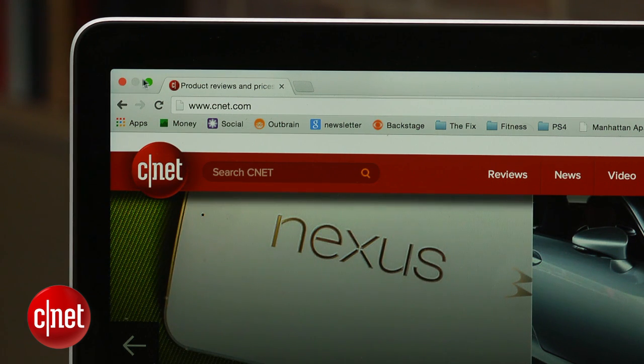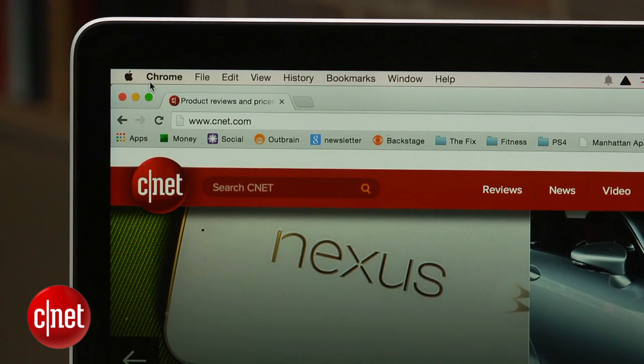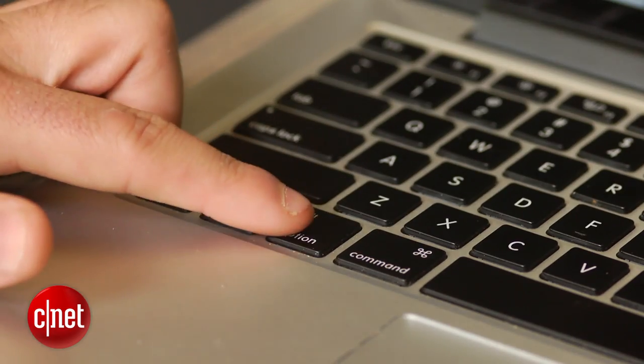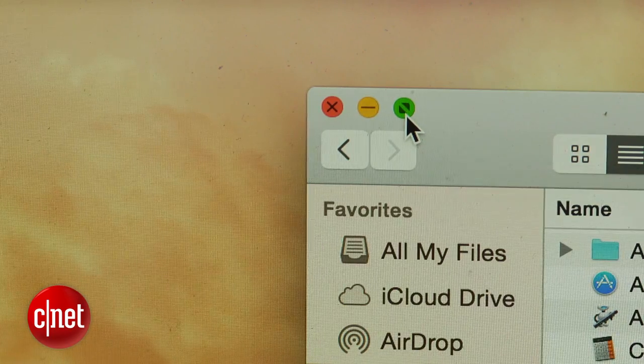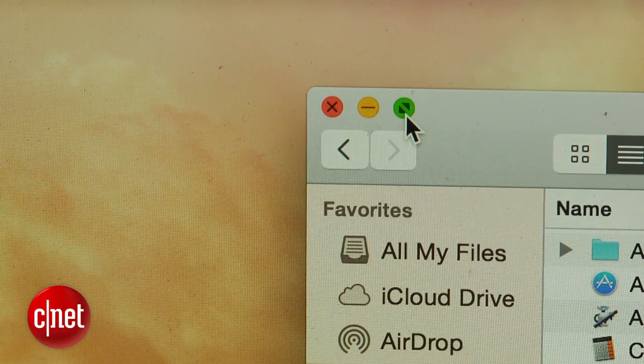Now, before you go off and start a hashtag war against Apple for removing the maximize button, I can assure you it's still there, it's just a little hidden. To access it, all you have to do is hold down the Option key and move your cursor to the green full screen button. You will then see that familiar plus icon to maximize the window.